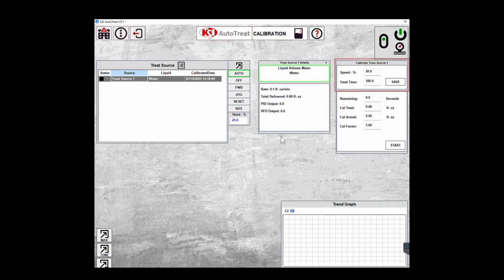Next, set the pump speed and time, which is commonly set as 20% speed in 180 seconds. The goal here is to have the pump stand fill the cal tube with as much liquid as possible without overflowing. The more liquid in the tube, the better the calibration is. Press save to confirm the settings. When ready, press the start button to begin calibration.